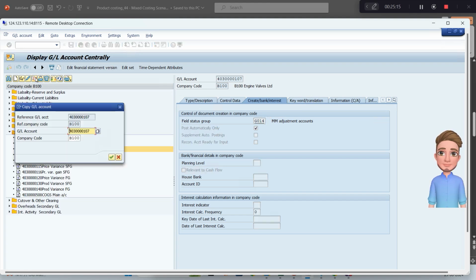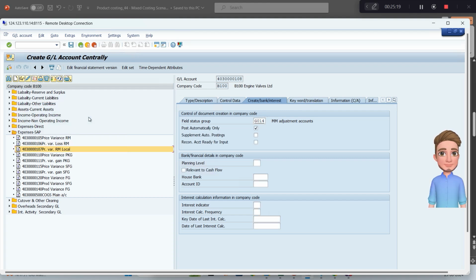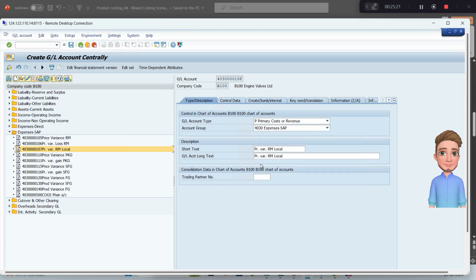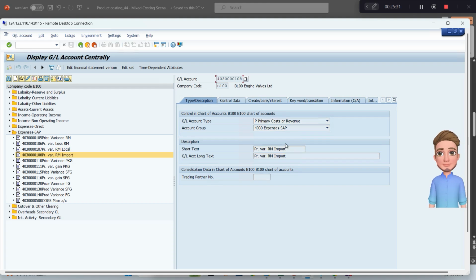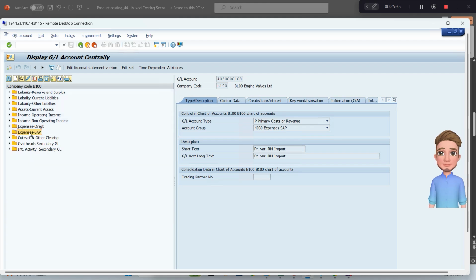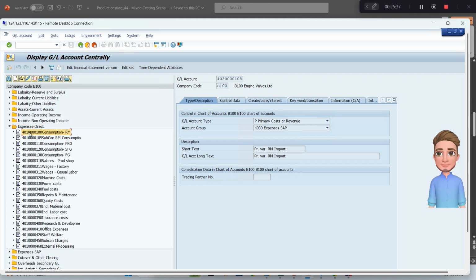Now what will be 8? 8 will be for import. Okay, I'll rename it as RM import. This is price variance on account of RM import, save. Now price variance is done. Now we will have to go to consumption. Consumptions are expenses direct. You see raw material consumption is there. I'll create 101 and 102.